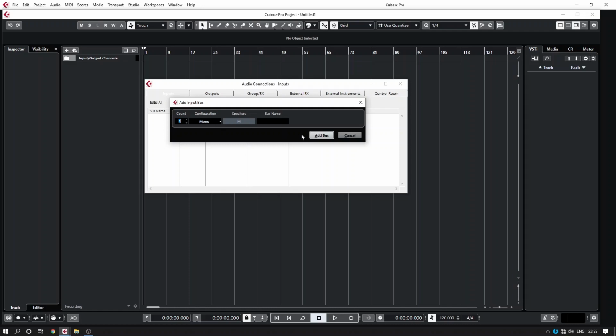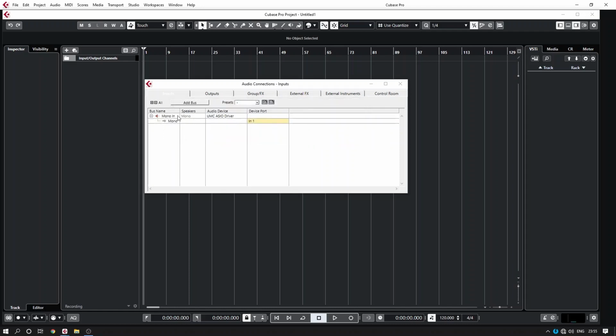So the configuration is in mono, and just add a bus. And here you have, as I said, the name of the bus, Mono In, and if you create another, it will create Mono 2, Mono 3, Mono 4. And your audio device, this is the name of your audio interface.